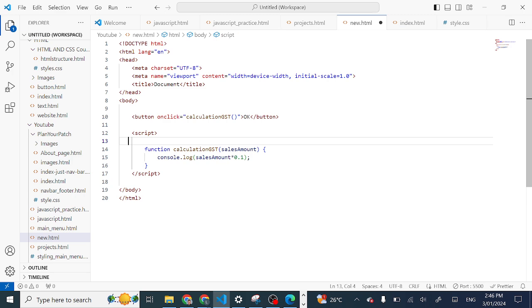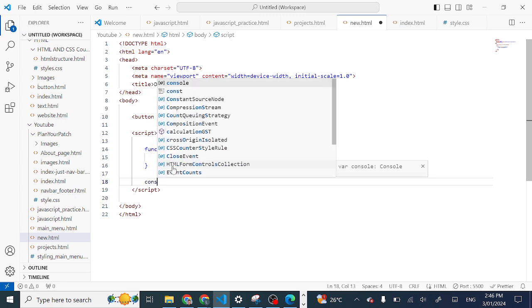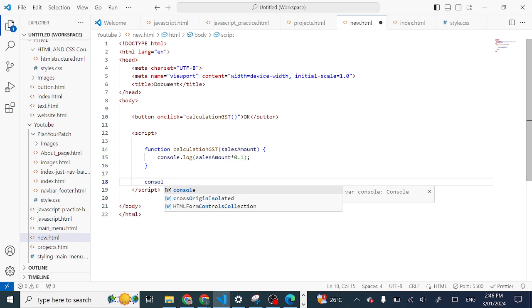If I then call this function, I'll do this down here so it'll run straight away. If I want to put console.log so we can see what it returns.